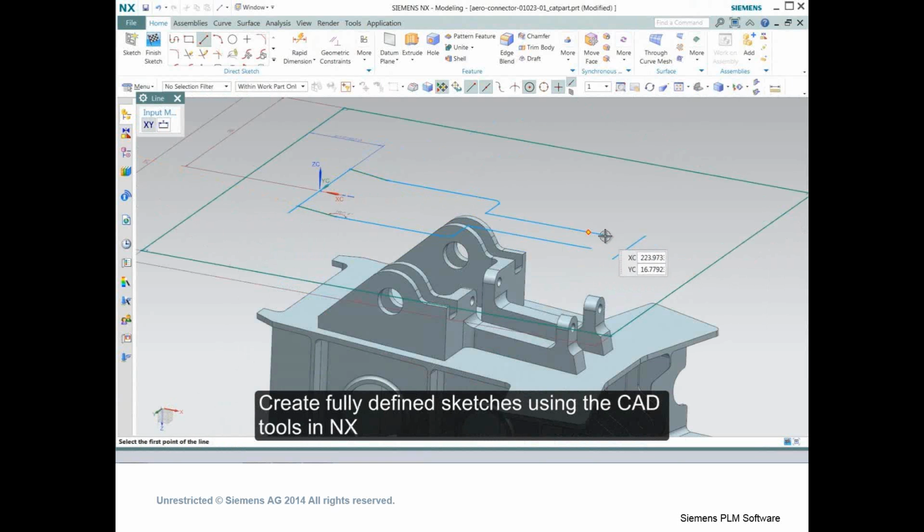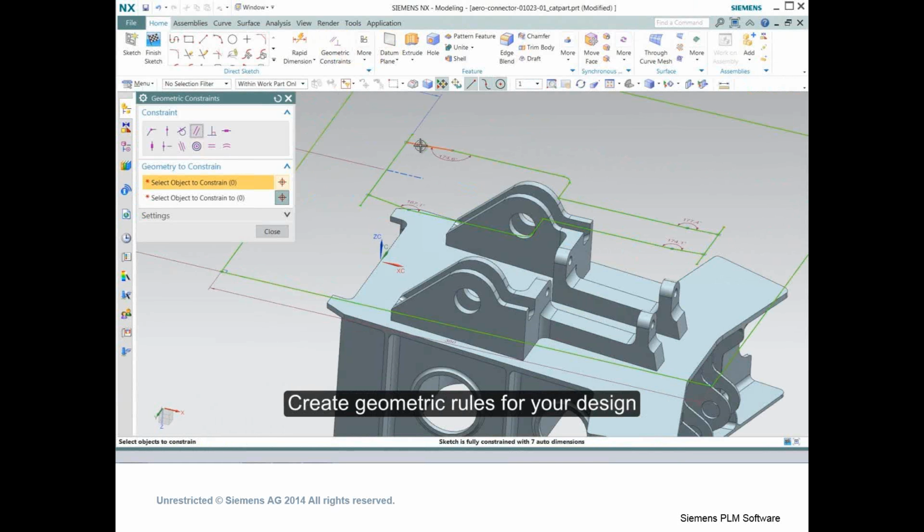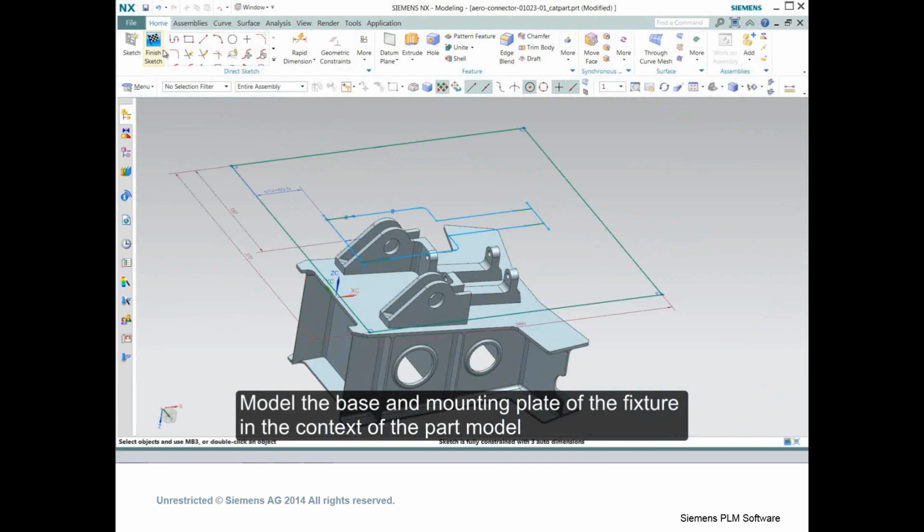You can create fully defined sketches using the CAD tools in NX, as here we're adding additional geometry defining our design. You can create geometric rules that also assist in your design. Here we'll make all these lines parallel to the other sides of the fixture.